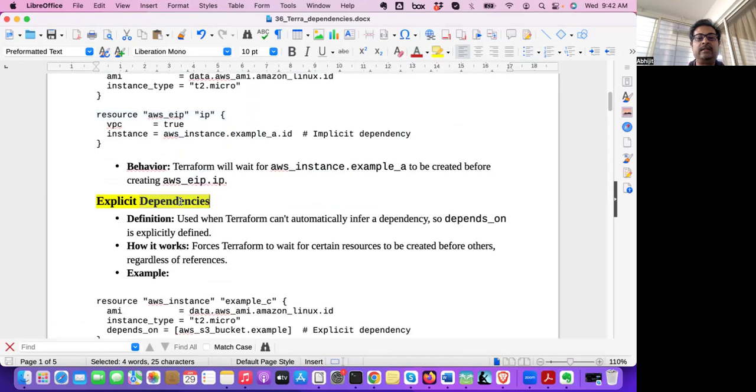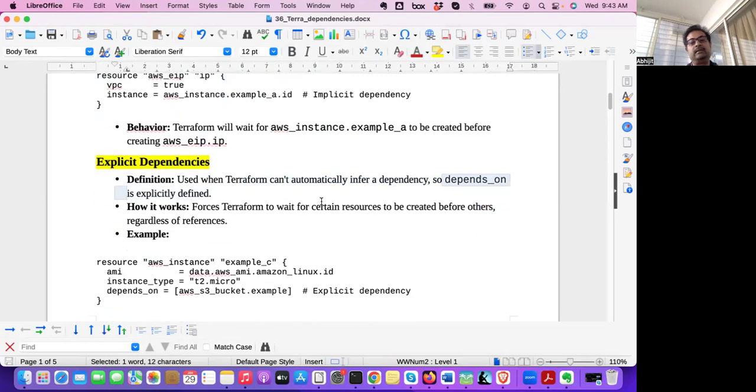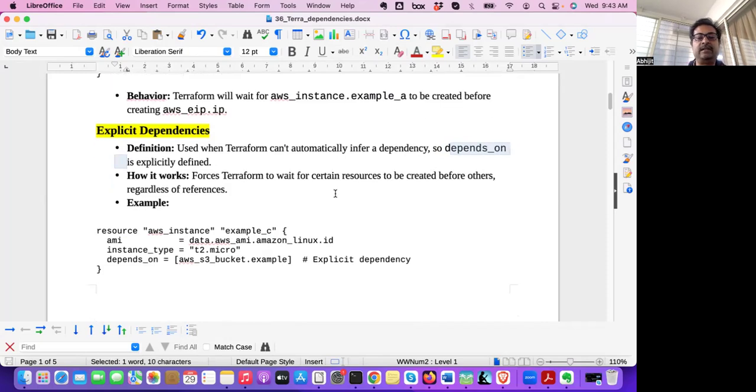Now let's look at the explicit dependency, where Terraform can't automatically infer a dependency. So depends_on is explicitly defined. In some cases, you may be creating one bucket and creating another bucket. There is no direct reference to the first bucket, but you depend on it for some reason. Maybe you want to copy some file from this bucket to that bucket, so you have a dependency. You have to specify that using depends_on, if it's not understood by referencing.